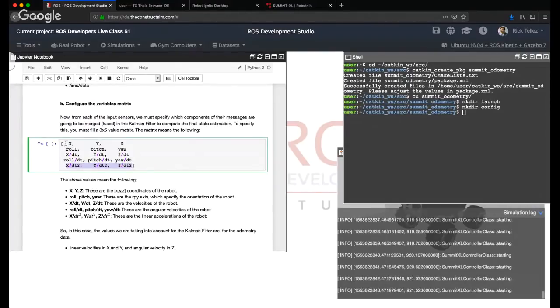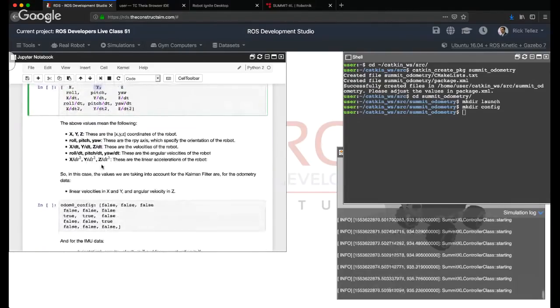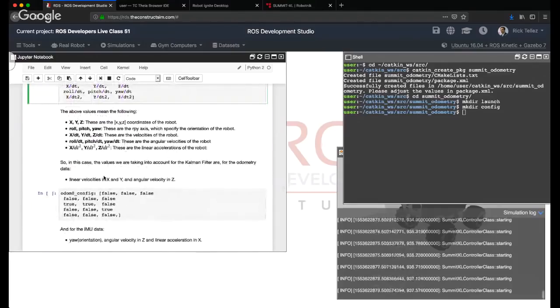Okay, so what that matrix says is for each one of those values, you have to indicate either false or true. If you indicate true, it means that this variable is going to be taken into account in the Kalman filter. If you indicate false, then this variable is not going to be taken into the Kalman filter to mix with the other signals in order to get a better odometry. Okay, so that's basically it.